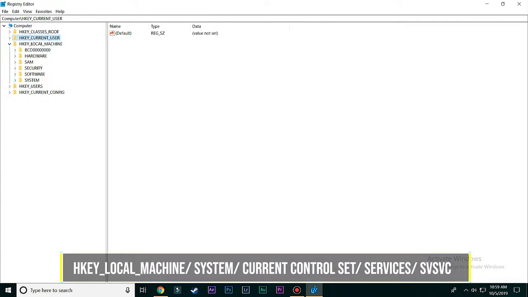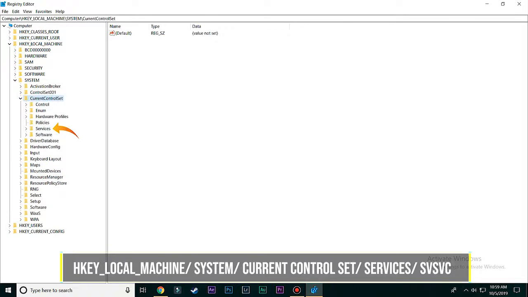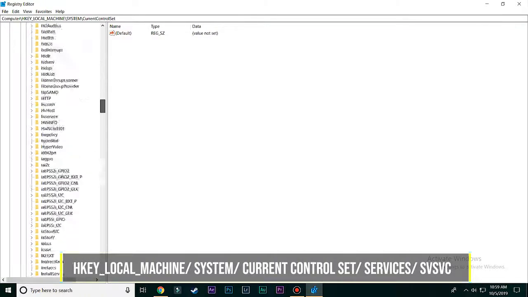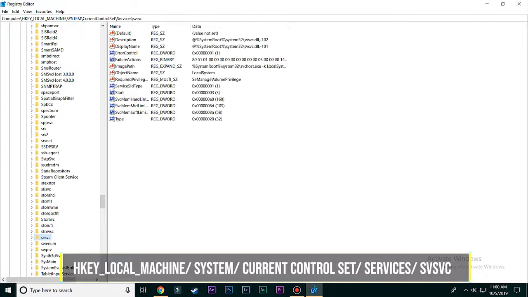Just expand that from there. And once you do that, you need to expand the CurrentControlSet by clicking on the drop down arrow on the left of that button. Once you do that, you need to click on Services. You need to expand that Services option and you will see a lot of files and folders over here. You need to scroll all the way down to the S category and find an SVSVC folder over here.